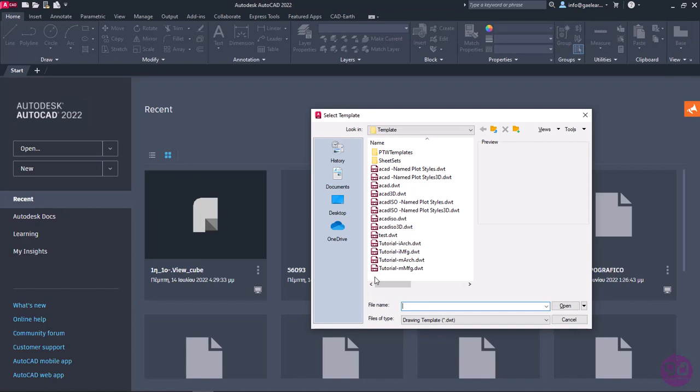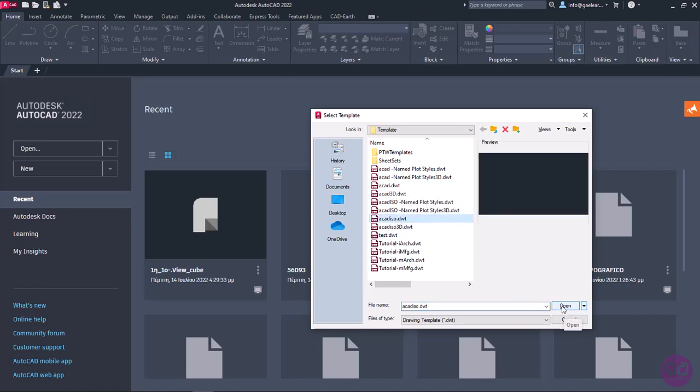It is highly recommended that among these templates you use either the AutoCAD or the AutoCAD ISO template. The main difference between them is that the AutoCAD ISO template is set up for the metric system, while AutoCAD is set up for the imperial system. So if you're going to draw in metric units, such as meters or millimeters, select this template. And if you're going to draw in inches, select AutoCAD. Once you select the template and click Open, a new file is created.